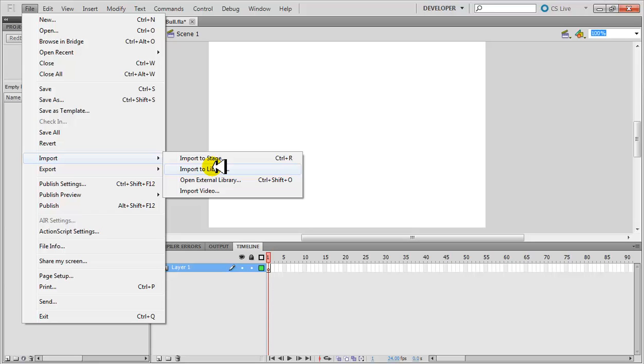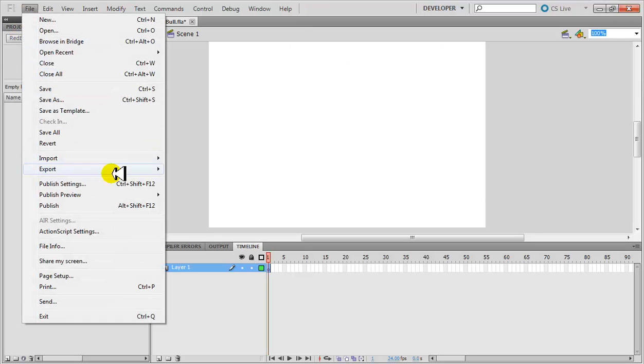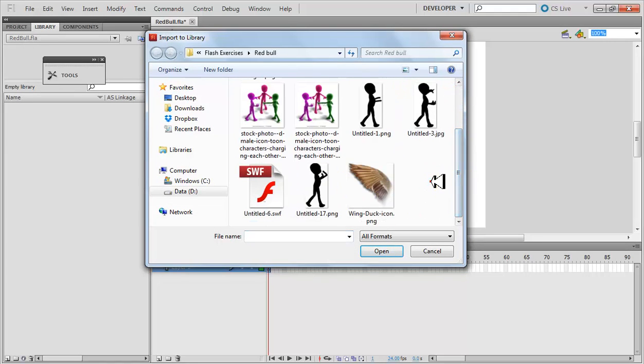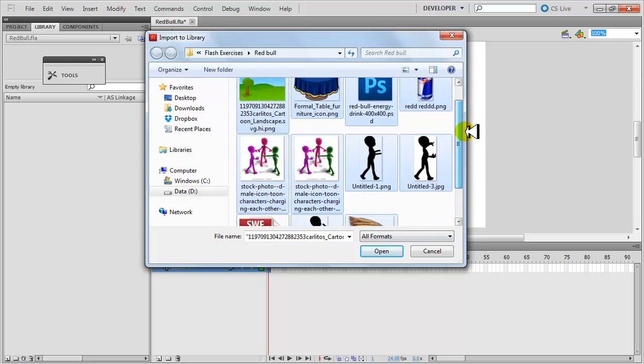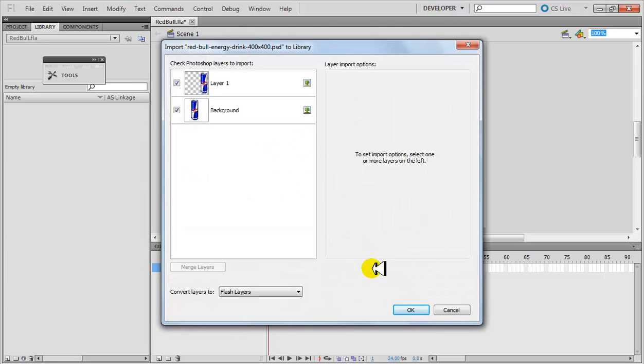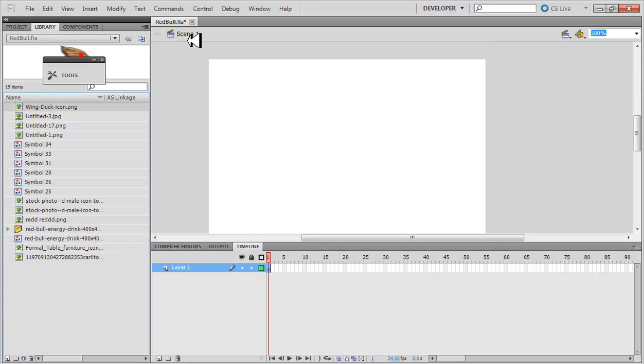But if I use import to stage, then whatever I would like to import, everything will come on this frame, on this layer, and will be pasted over here. This is not what I want. So in this case, I will do import to library, and I'll select everything which I've supplied to you guys, mainly for the animation. I'll rule out this .swf because this is the auto-generated file, and let's import everything. And once everything is there, then we can delete a few things which we may not require at all.